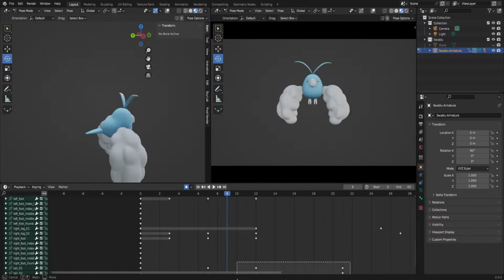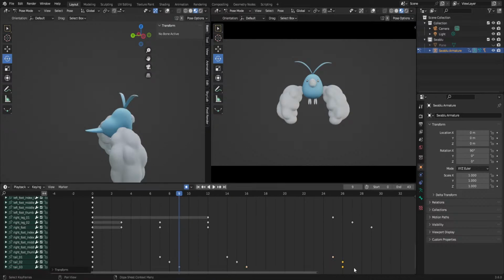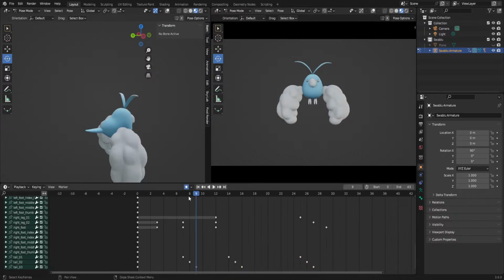Oh, so I think we want tail 1 to move earlier, then tail 2, like that. Let's see if this works. We can make adjustments.